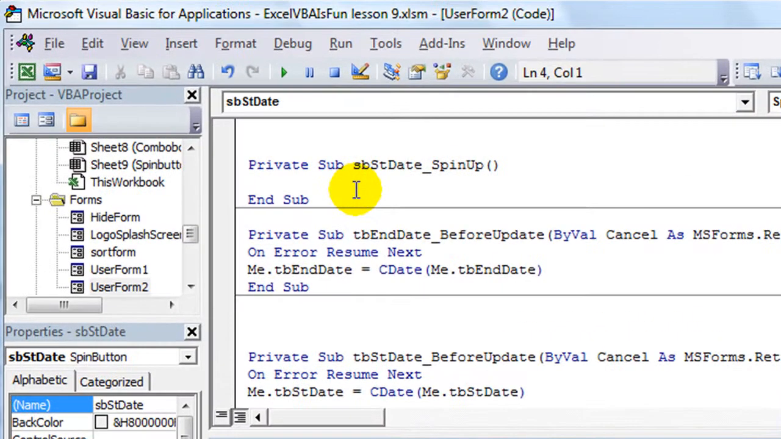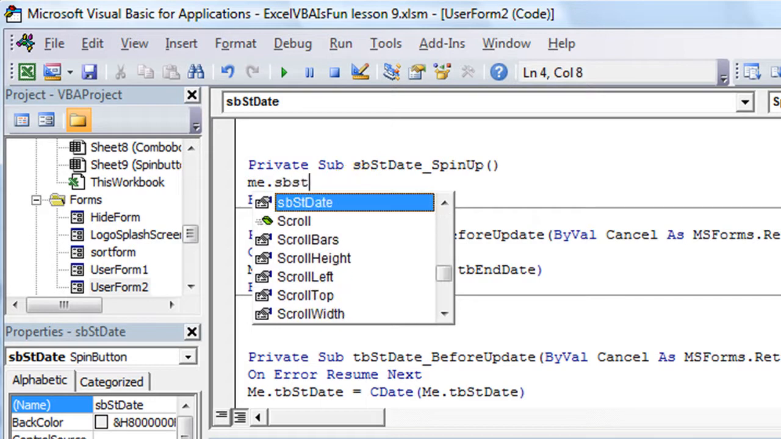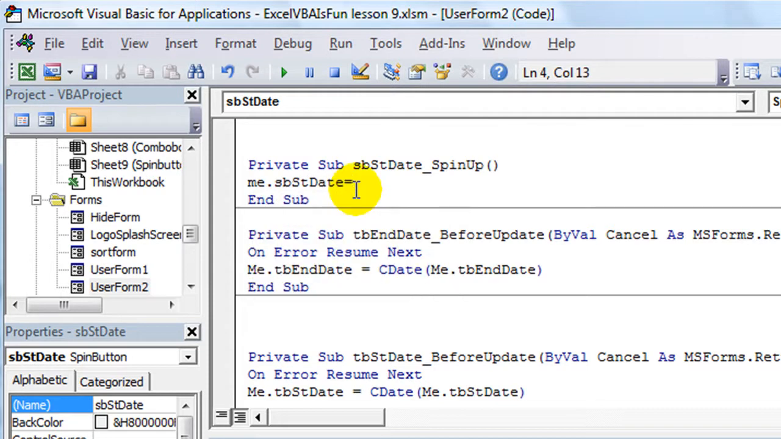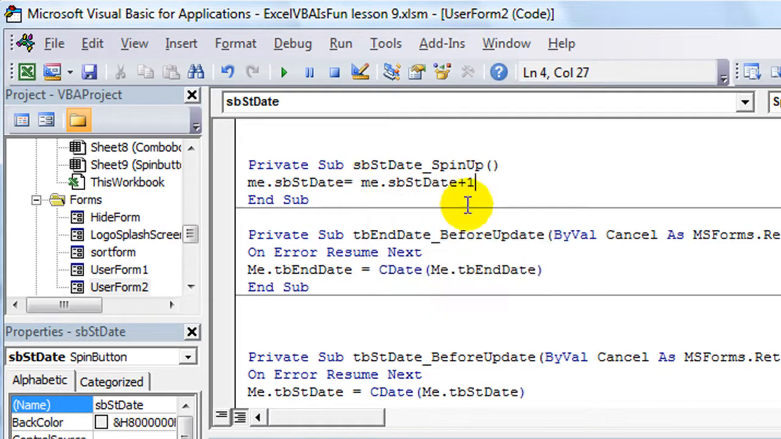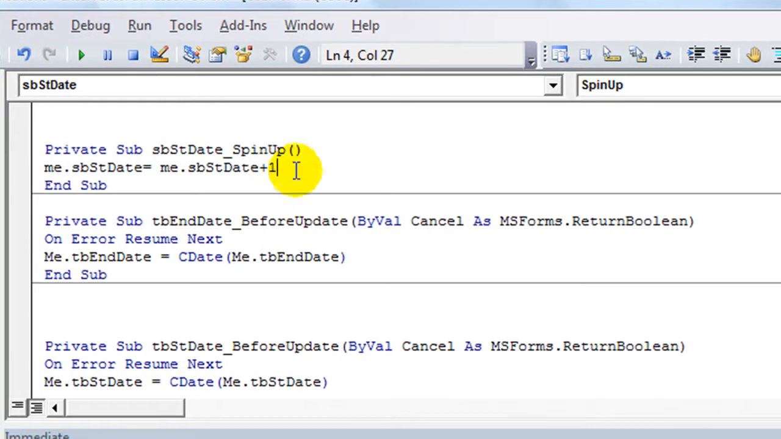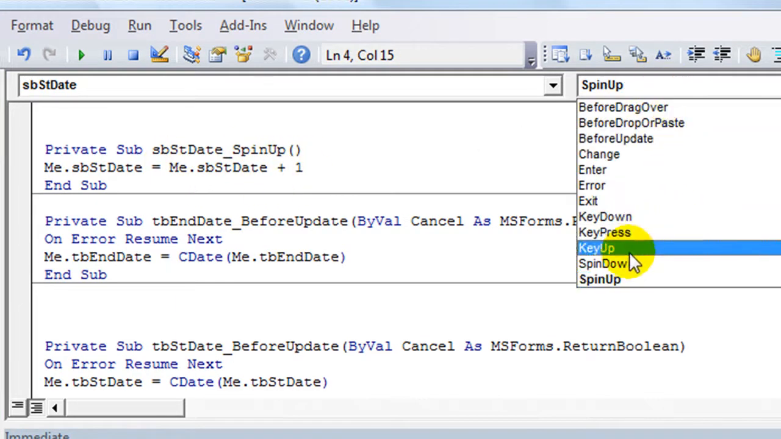Okay, what we're going to say is me.sbStartDate. That's the spin button. So this is when it spins up. That date is going to be equal to me.sbStartDate, the date plus 1. Very simply. Excel is pretty awesome at adding one day or minus one day, adding or subtracting the day to your date.